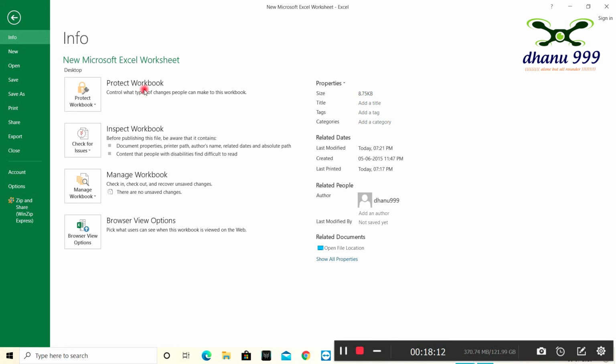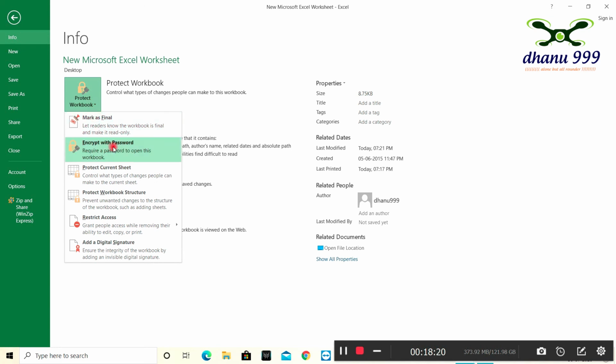When coming to protect workbook, if I want to protect that workbook, I will click here and choose encrypt with password or protect current sheet. Protect current sheet means we can protect the sheet, as I have already mentioned in the third class, how to protect the worksheet and how to unprotect. If I protect here, the total workbook is protected. If I protect this one, only the sheet is protected. Encrypt with password: if we want to open, we need to enter the password. This is restrict access. It will restrict copy, editing, print. The total access is restricted.